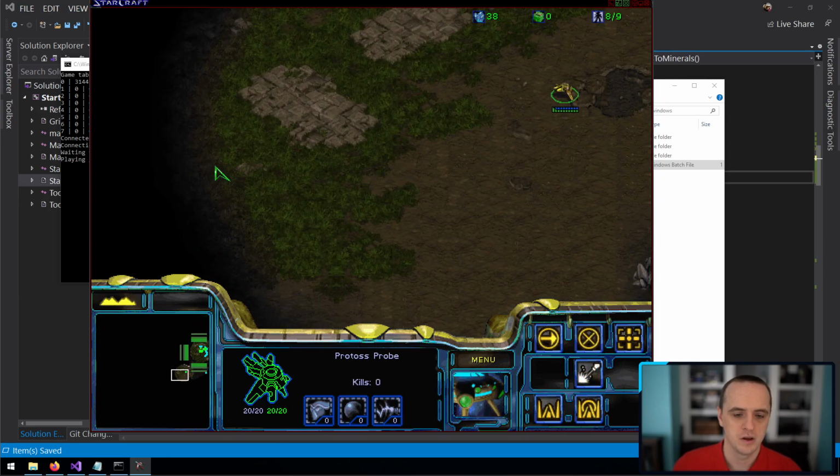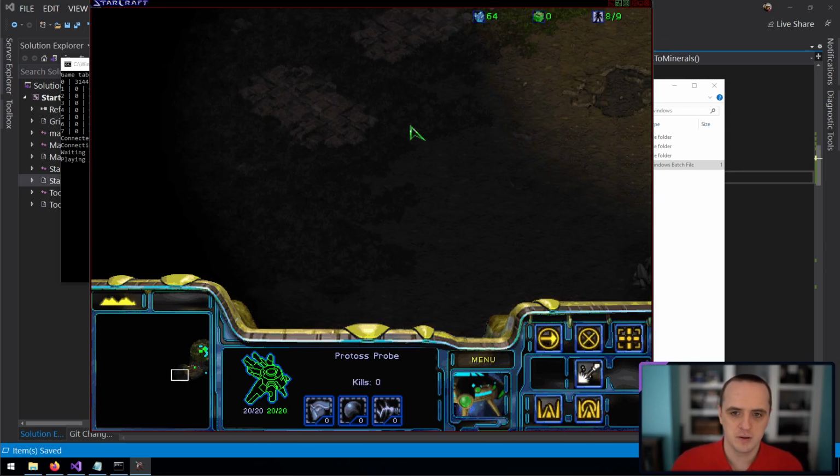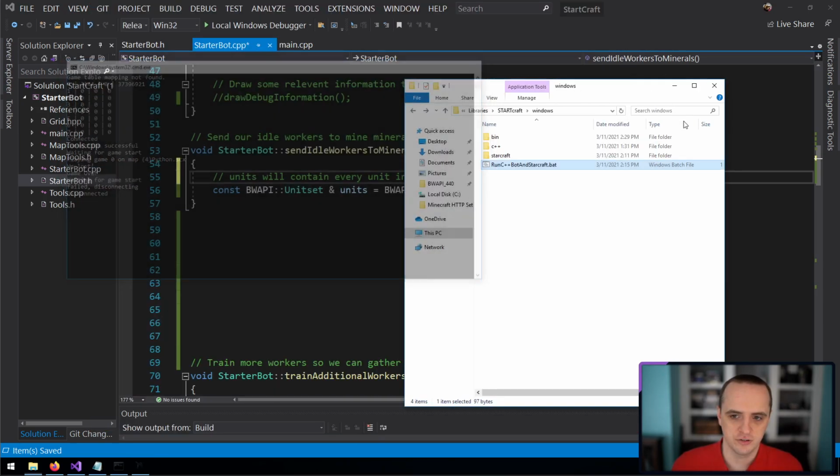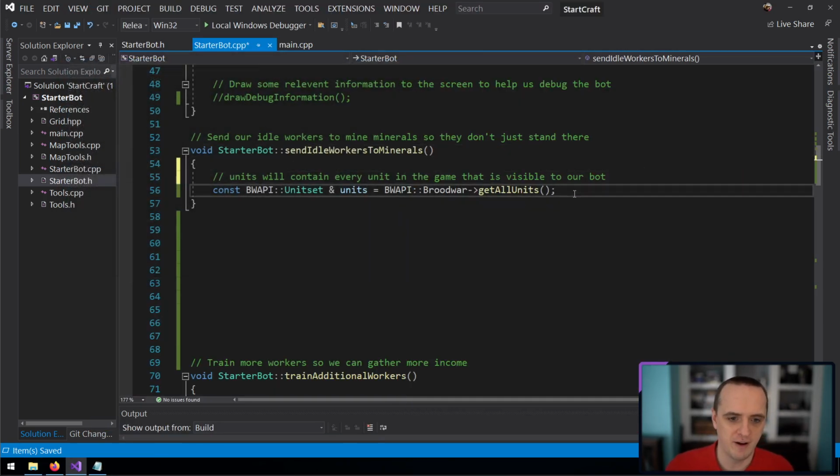So the BWAPI Broodwar get all units function, it would be kind of unfair if it returned, for example, all of our enemy units, right? If that returned all the enemy units that we can't see, then this interface would be so powerful that it would essentially be cheating. But the good thing is it doesn't cheat. So this will return the set of all units that we can currently see, which is important.